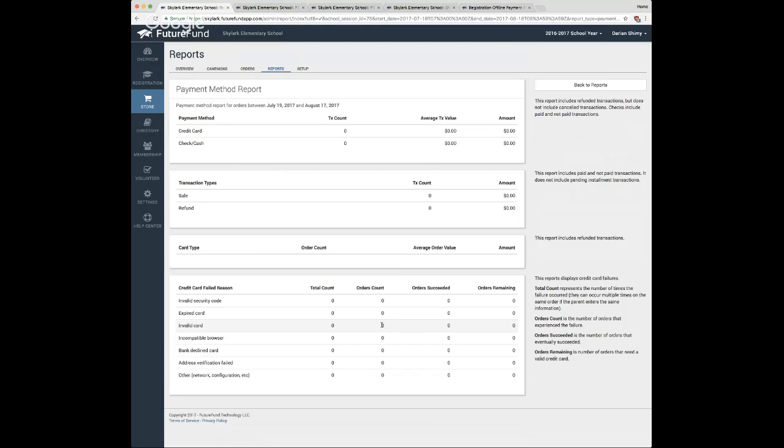Now, of the orders that have the issue, we also keep track of how many succeeded. So if you have a problem, it doesn't mean that you're dead in the water. Sometimes you can easily fix it. So we will keep track of how many people eventually made it through.